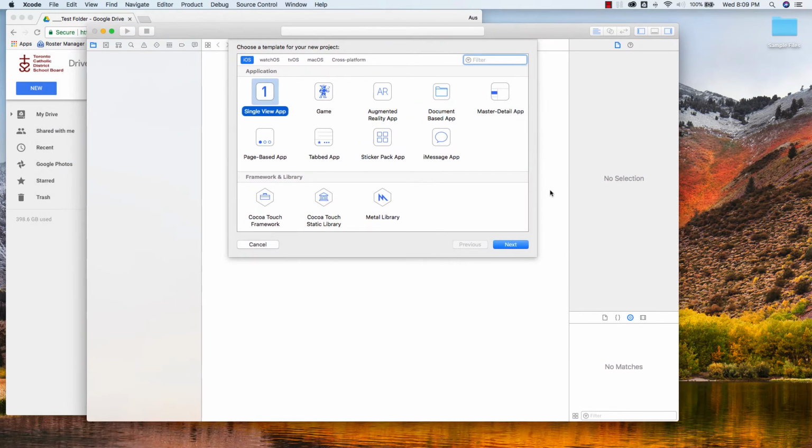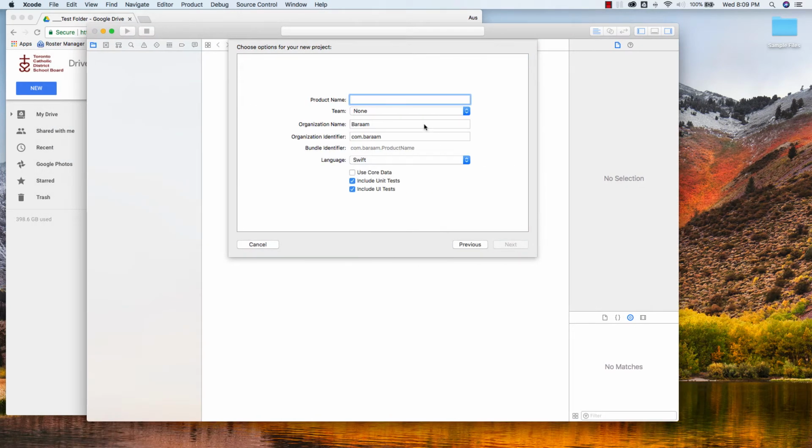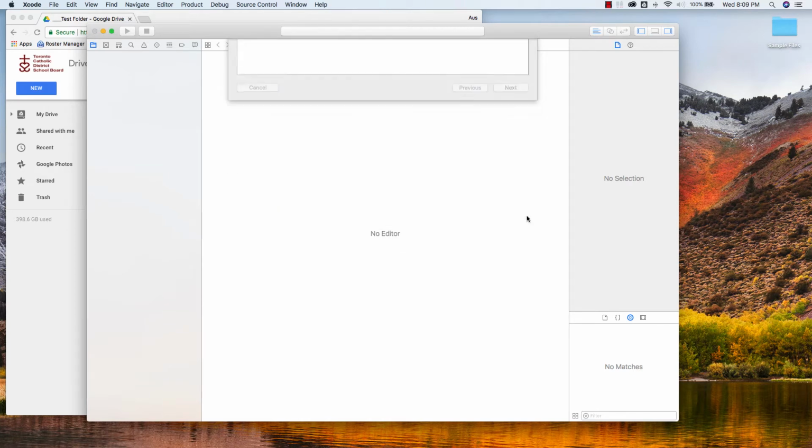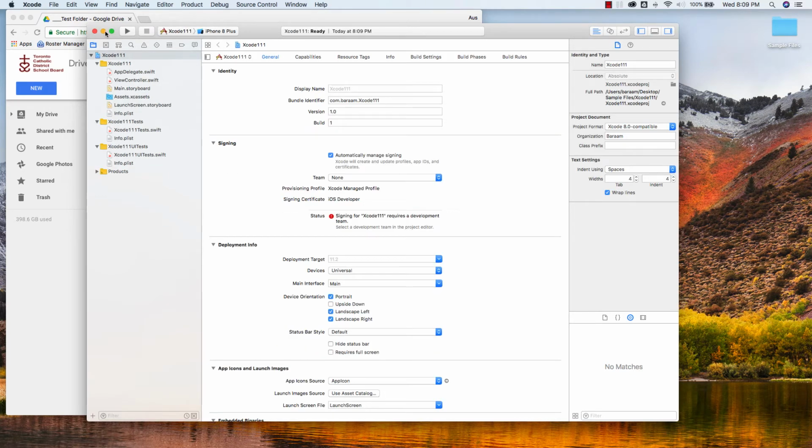And you're all familiar with this page. I'm going to create just a dummy project. I'm going to call this Xcode 111, and I'm going to press next. Now this is really crucial, where you're going to save this. Obviously I'm going to save this onto the desktop, and I will also save this onto a folder called sample files, which I have right here on my Mac. I'm going to press create, and that's it.